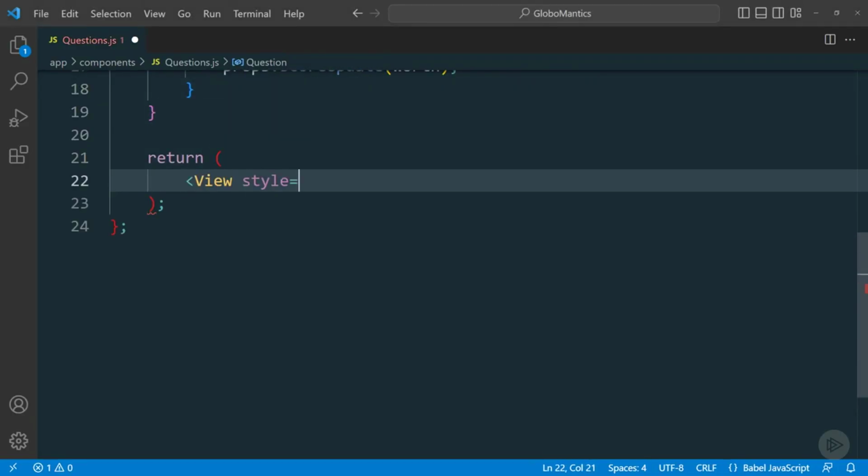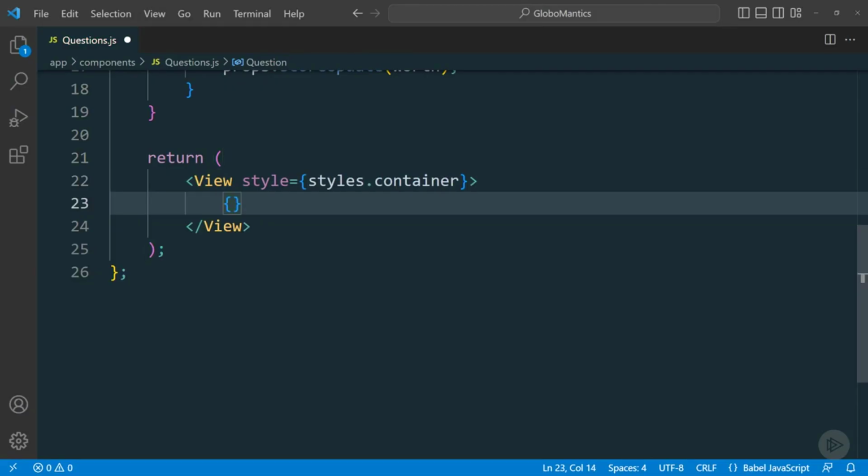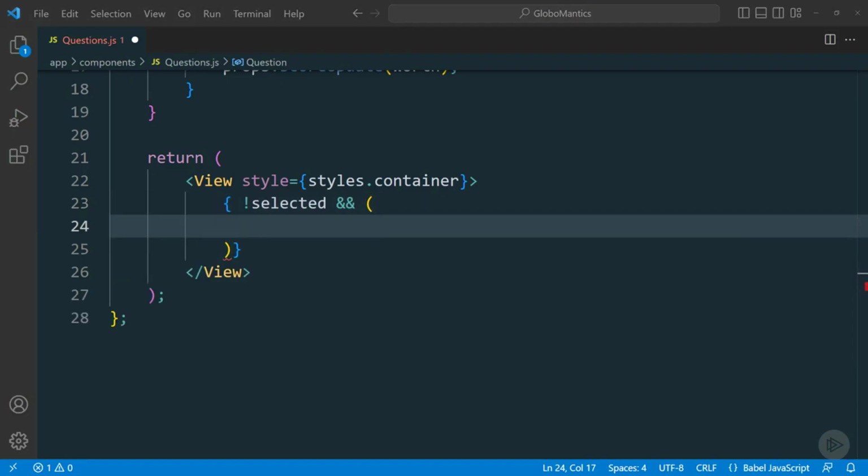Then we will wrap everything in a view component. We will also use conditional rendering to display the question in the correct way, depending on if it has been answered correctly or incorrectly. If the selected state variable is false, this is how the question will be displayed. This is how the question will appear when it has not been answered. Then we will wrap this in another view component.